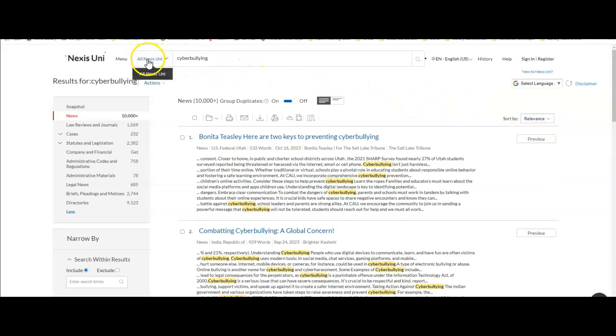Since right now we're looking at all of Nexis Uni results that are available, you'll see that on the left hand side, this column is for limiting. You'll see that this top box shows you all of the other resources that you could click on and find information about cyberbullying. Right now, we're looking at the 10,000 articles, but Nexis Uni is also a strong legal database, so you will see that there are many court cases and administrative codes, laws, legal news that are also going to be showing up for whatever topic you wanted to type in. I can switch to them very easily just by clicking on the link over here on the left.